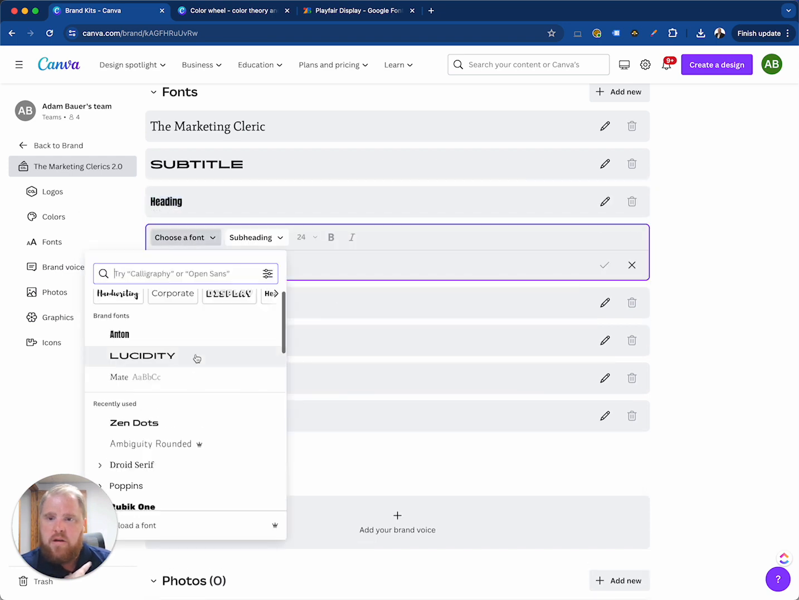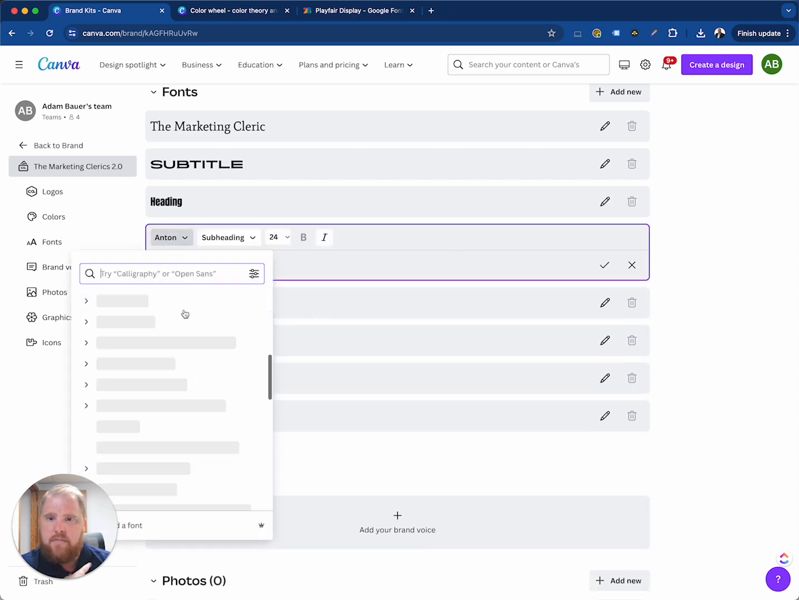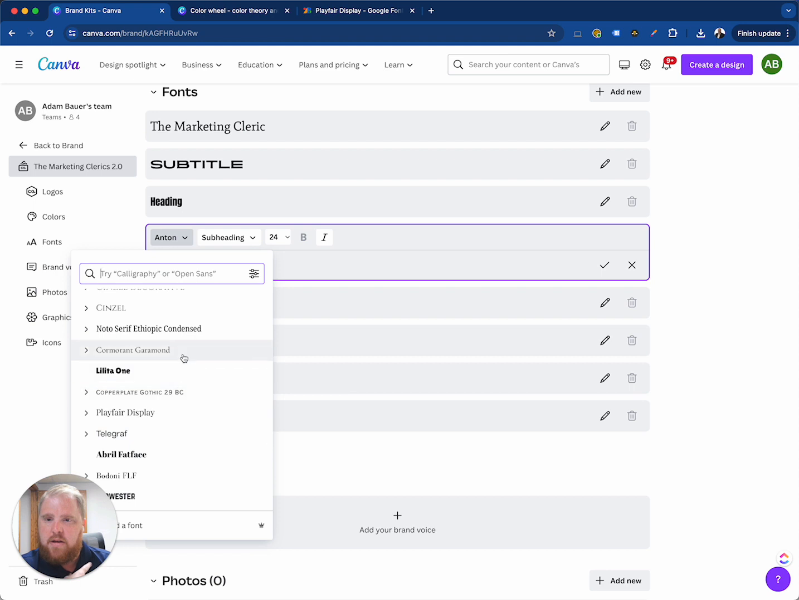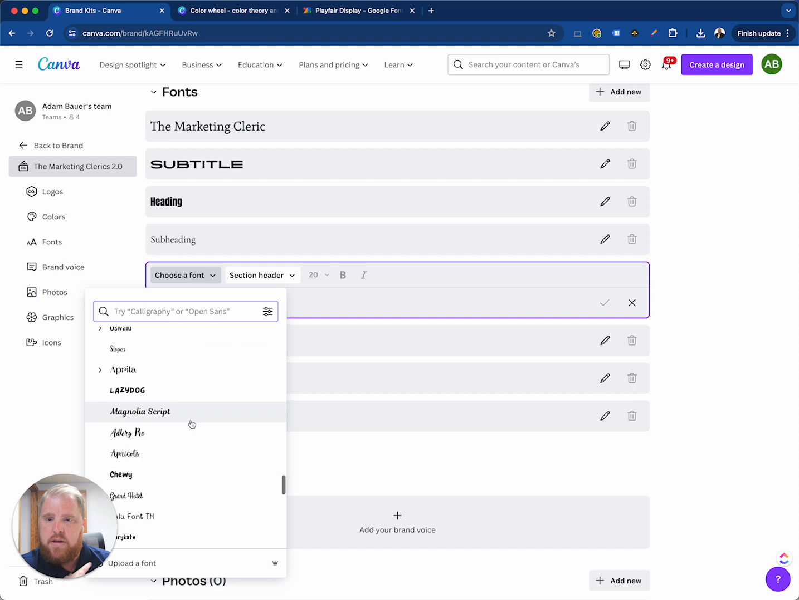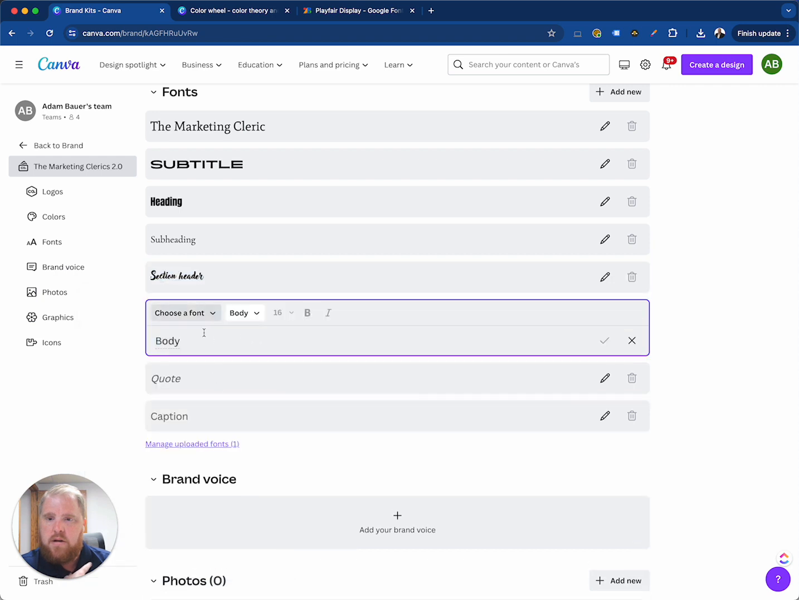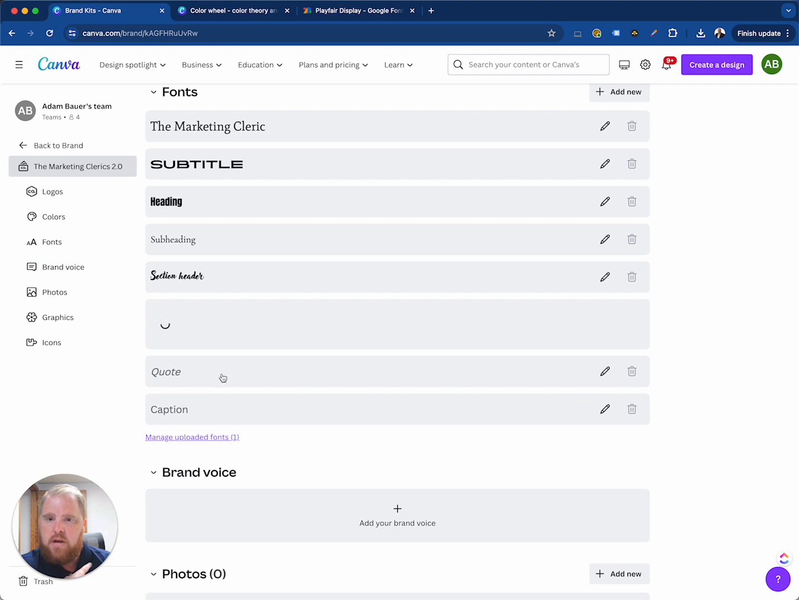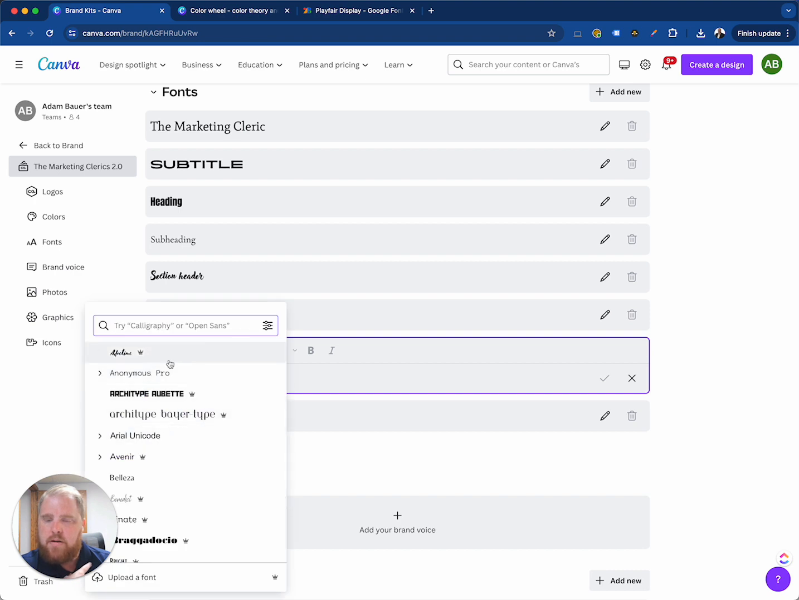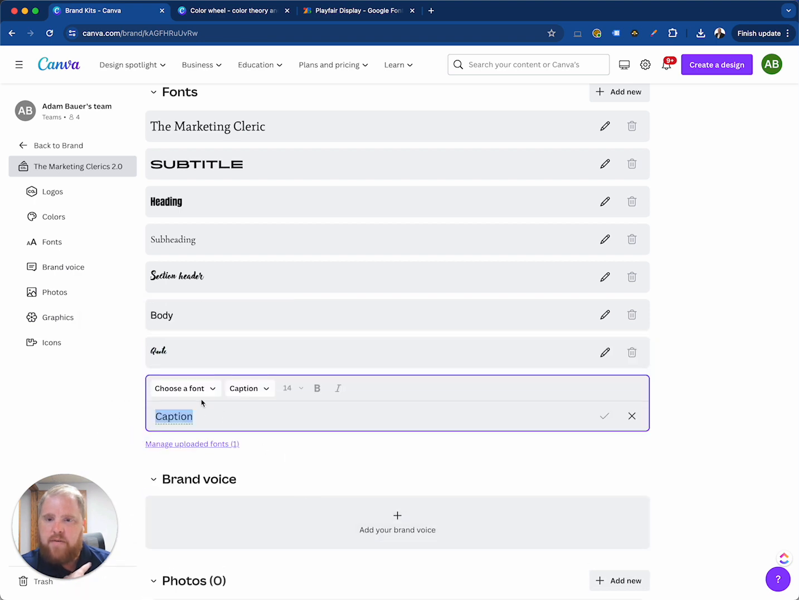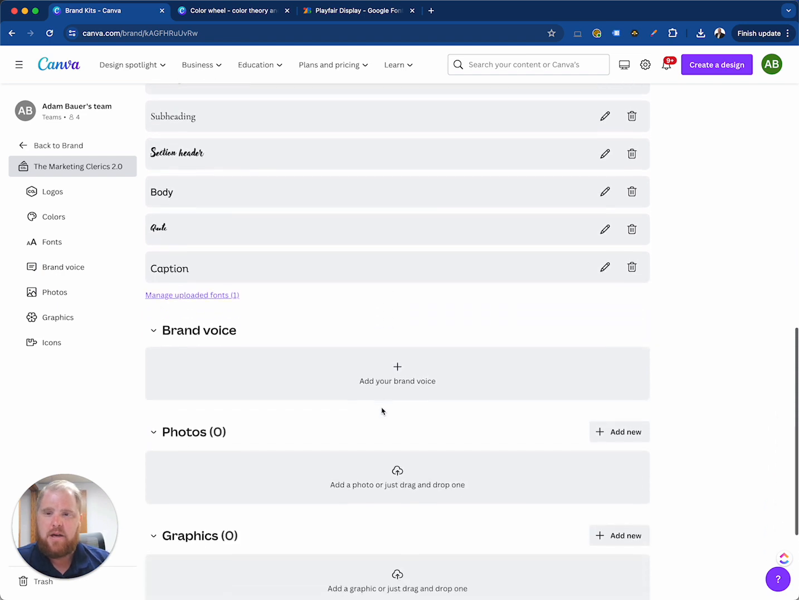for demonstration purposes. Oops, that's the same one I just picked. There we go. Let's do the section header, and body. I'll do Arial probably. And then quote. Let's do something fun here. And then caption, we can just do something simple. All right. So those are our fonts.